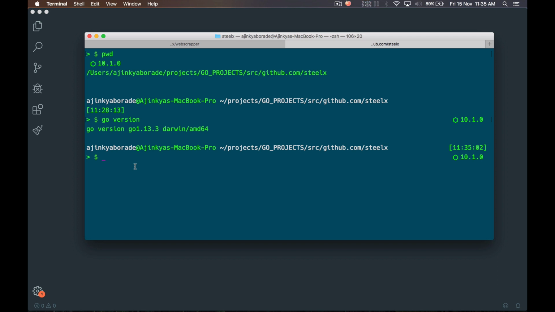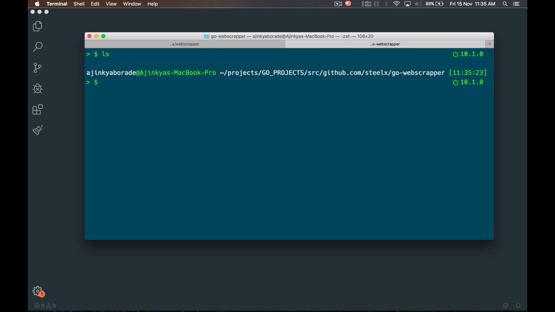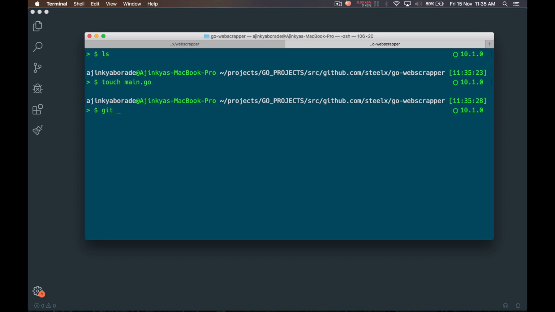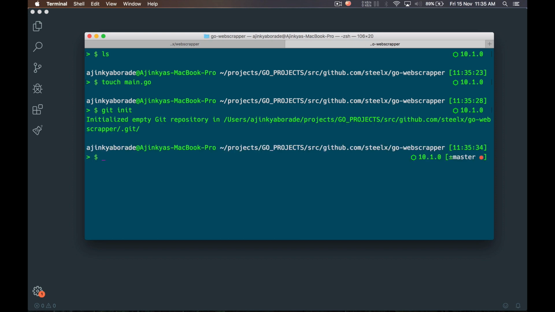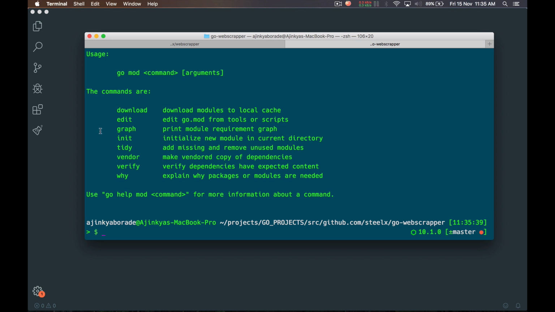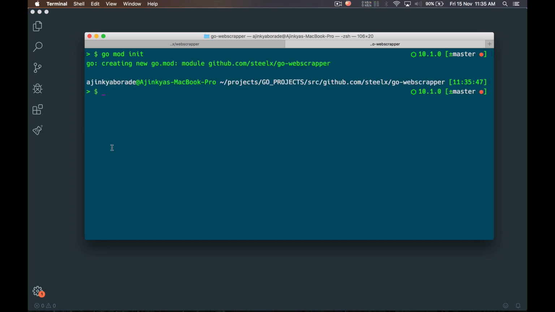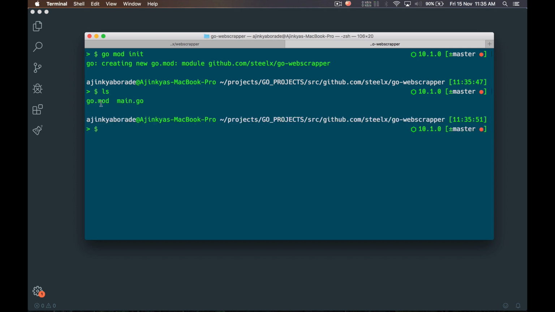So I'm going to create a directory over here. Inside this directory we have nothing. I'm just simply going to create a main.go file. This is going to initialize git so that I'll be able to share this code afterwards. And I'm going to introduce go mod over here. Of course, go mod has to have an init method when we are starting it for the first time. And as you can see, now we have two files over here, main.go and go.mod.